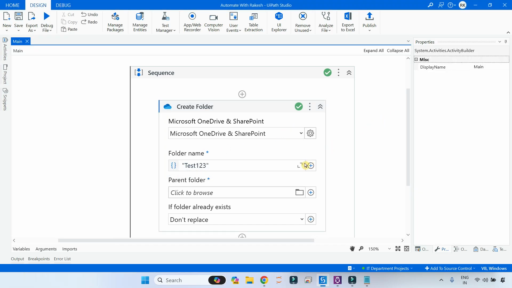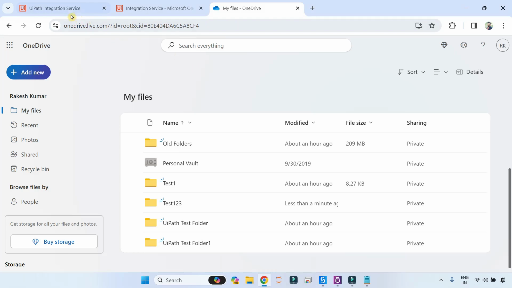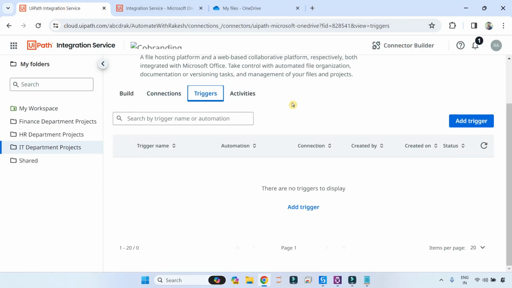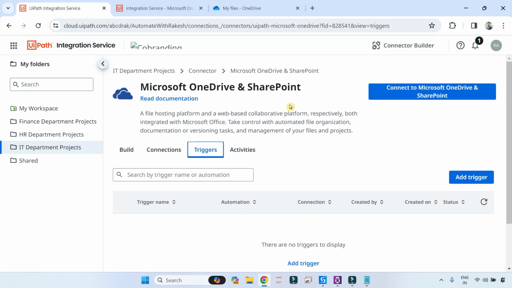Okay, now let's move on to a different concept. The concept available in the integration service is called triggers. Right? Now, what is this trigger and how do we utilize it? For that, simply go to the folder to start with.